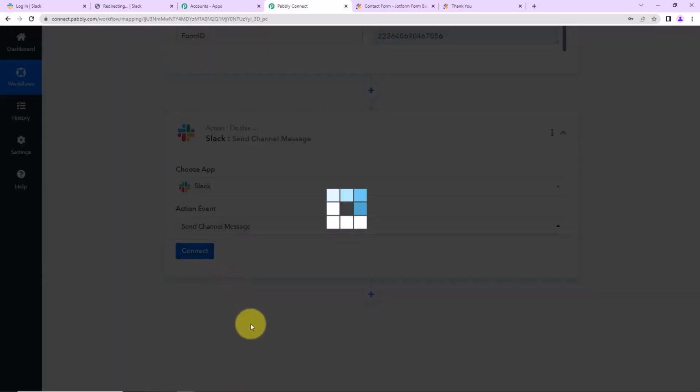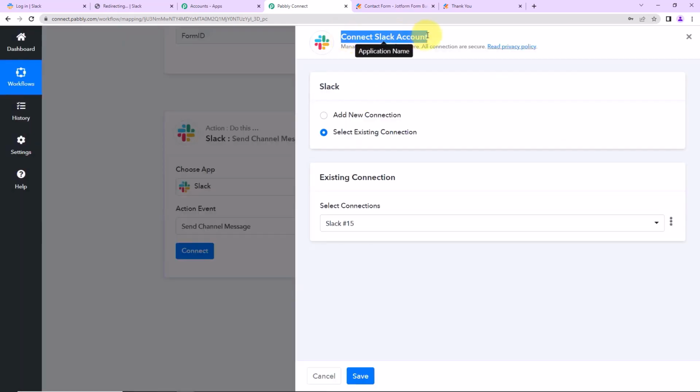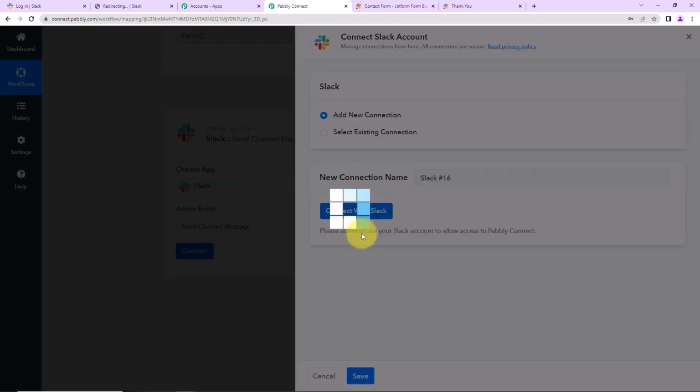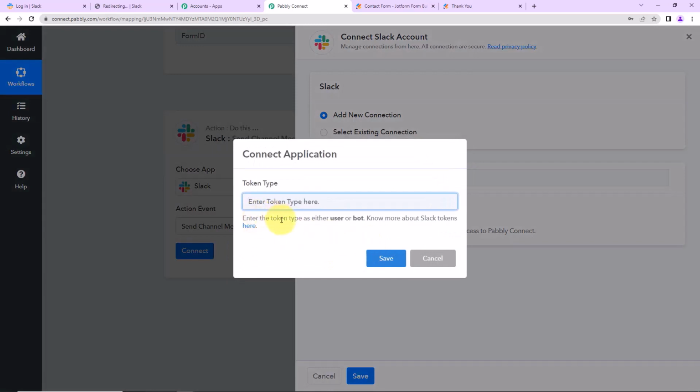Let's click on connect. So here Pabbly Connect is asking to connect itself with a Slack account. I'm going to click on add new connection. Now let's click on connect with Slack. So here it is asking me for the token type. I have already logged into my Slack account and I'm going to use this token type as user. Why? Because whenever I'm sending a message to my team, it may or may not contain some videos, URLs, documents, etc. So for these reasons, we prefer to choose user.